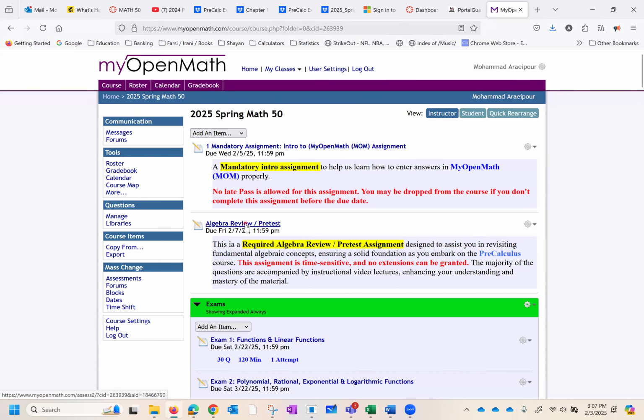The next one is Algebra Review. The purpose of this is to make sure you have prior knowledge of mathematics to move on. Both of these assignments are due immediately, and I mean immediately. In fact, we will finish this one today.